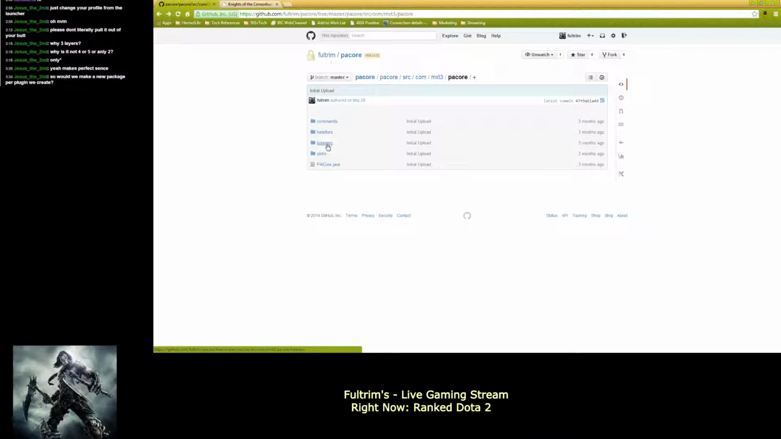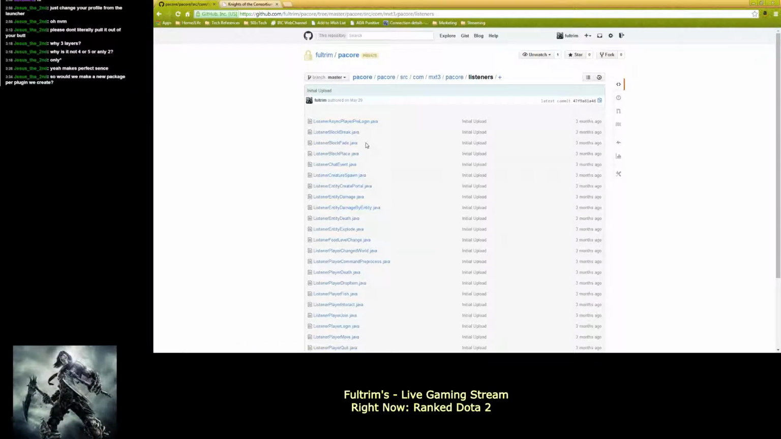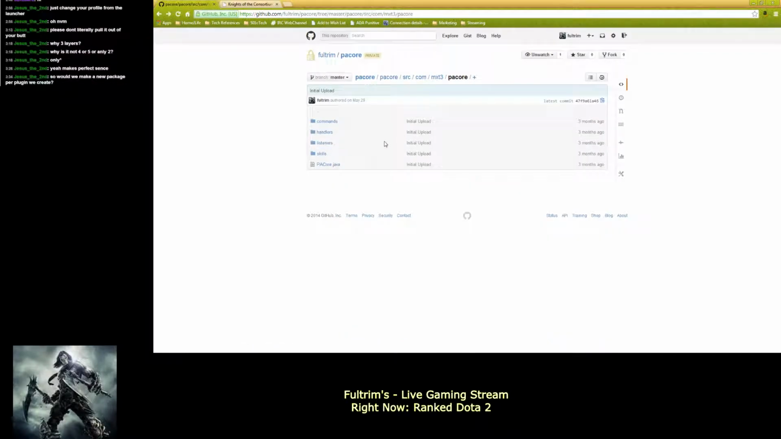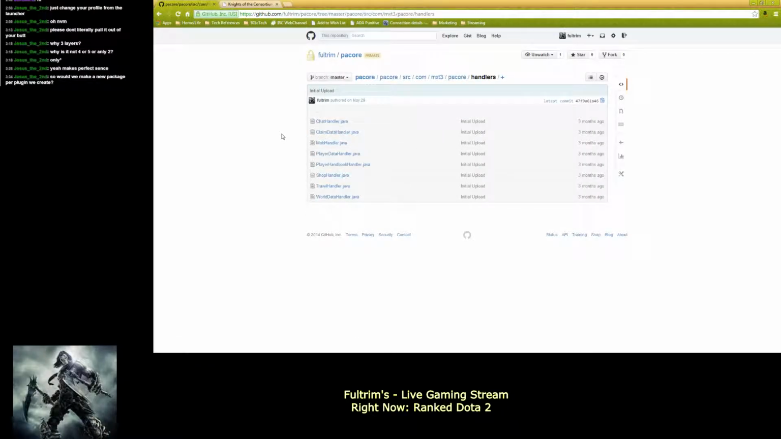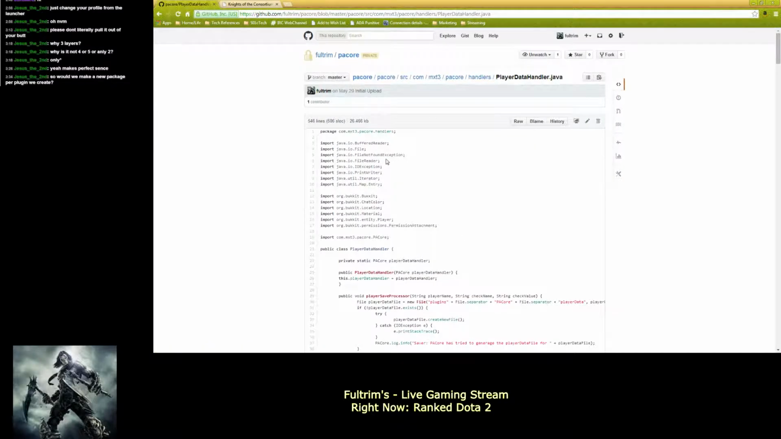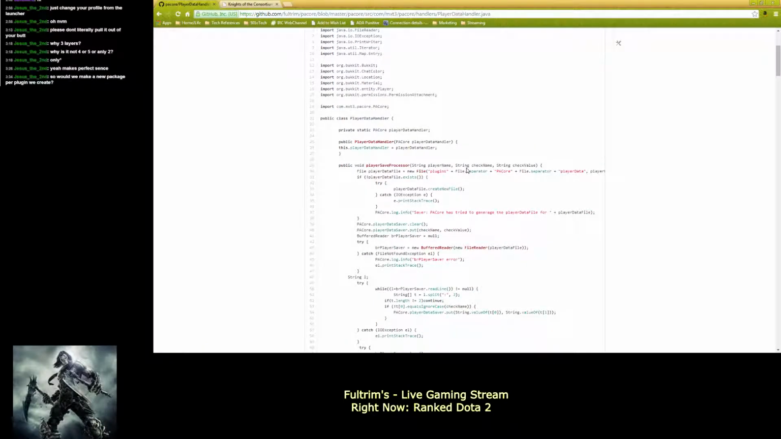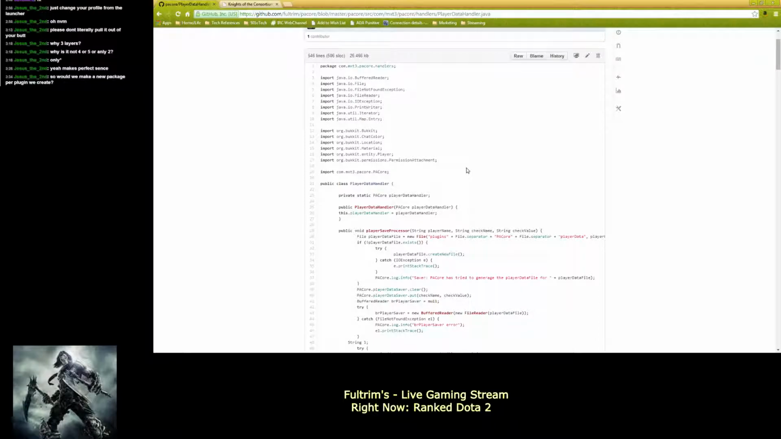The ones that are most common, that you understand by default, are command, where you type something in, and listener, where you do something. And then handlers and skills. Skills really should be a handler at this point. Handlers is custom stuff where we handle data. That's how PA Core was created: we did handlers for how data was manipulated. Let's say we had the player data handler. This is actually real code from PA Core, which we don't use anymore.